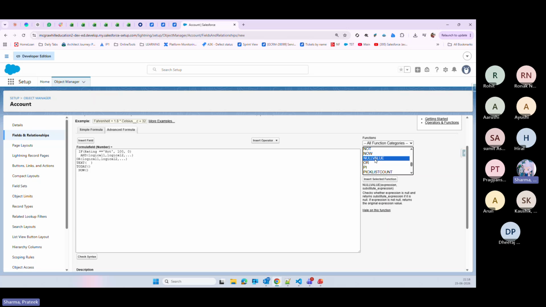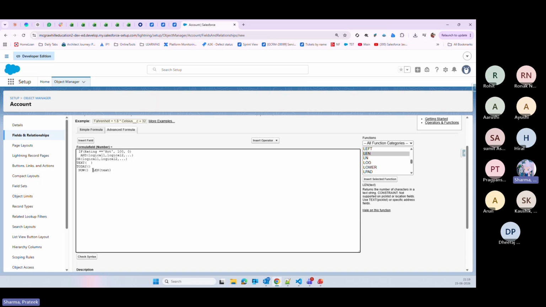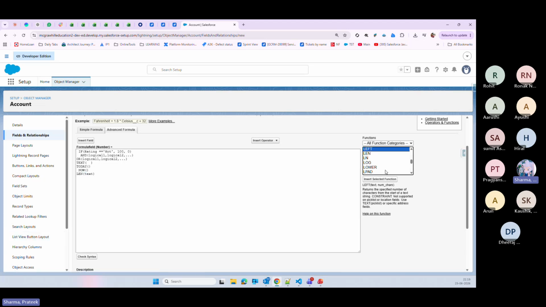Another important function that you will use is LEN. Actually, what LEN gives you is the length of the text string, right? So whatever text you are providing here, it will give you the length in numbers. Let's say if you want to get the length of the text as a word, it will give you 4. Okay.